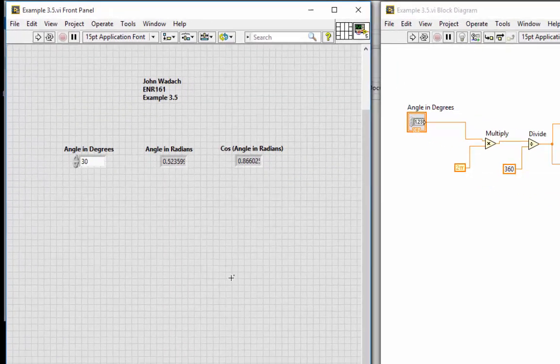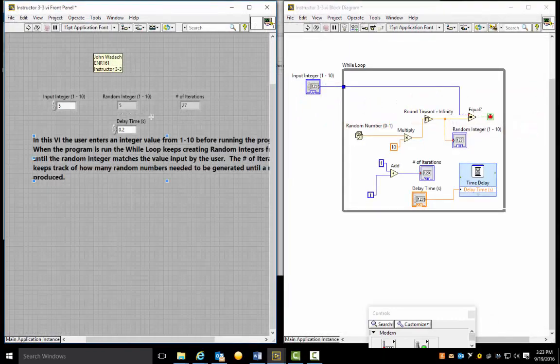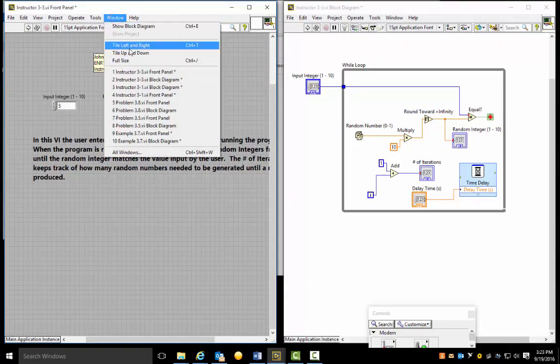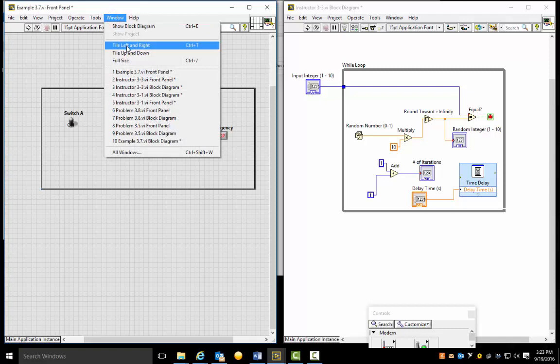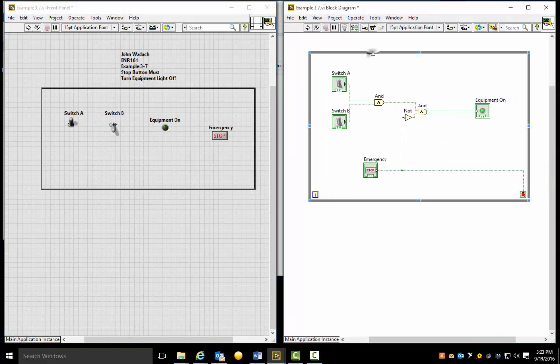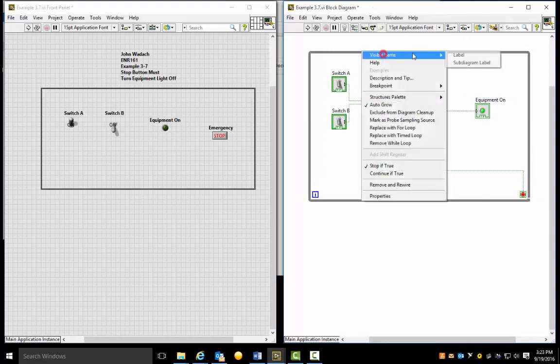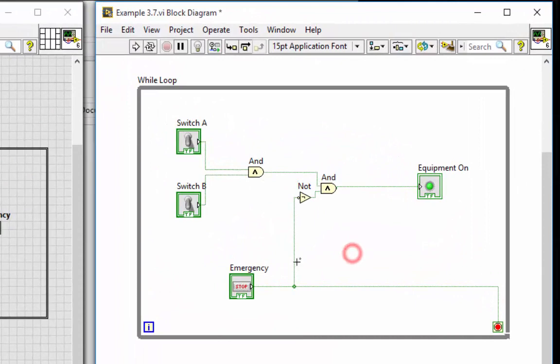Let's go to example 3.7 now. So let me close this one. And this is example 3.7, front panel. Let's tile left, right. All right, so we've got a while loop. Now, like I said, we should always put visible items, while loop. I've got the 2 ands, a not.